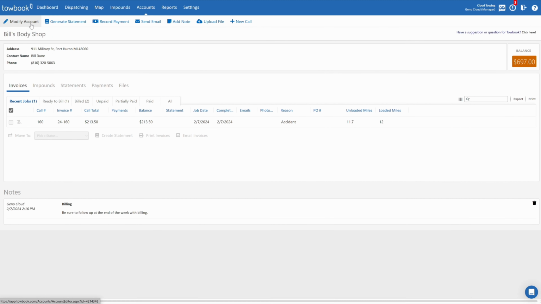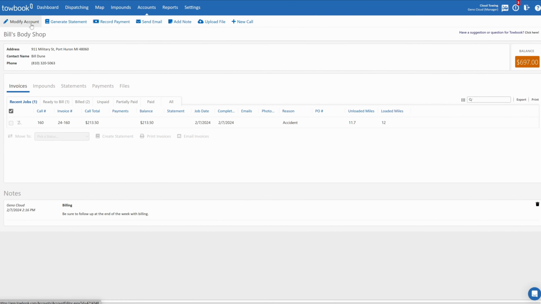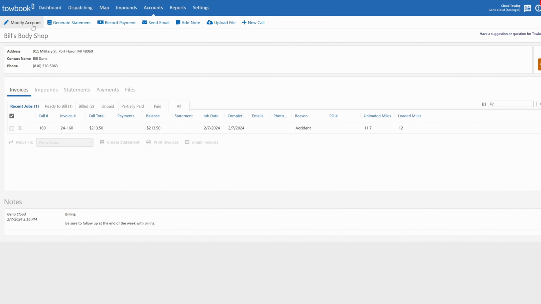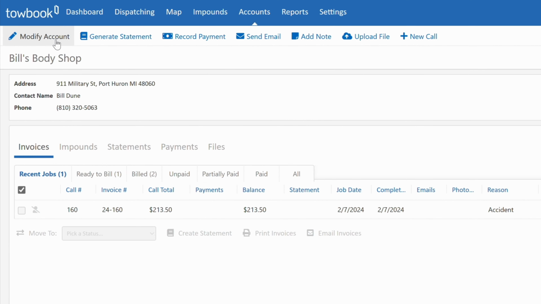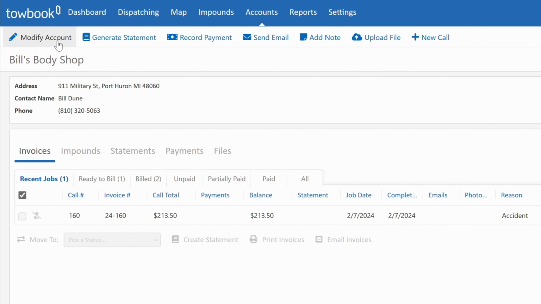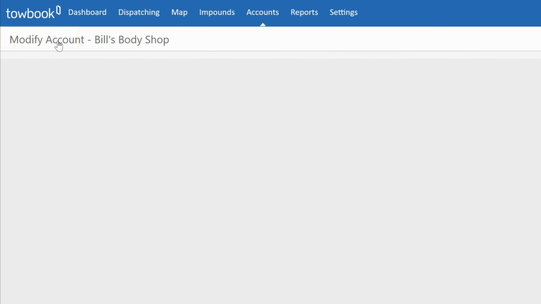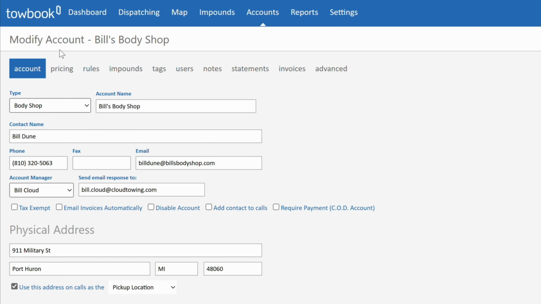Tobuck prides itself on being as customizable for your company as possible. When modifying an account, you'll see an array of tabs available to enable various features and requirements to save your team time in the future. Let's dive in by clicking on the Modify Account option mentioned previously. Here you'll see all the account details you set up earlier. Feel free to update them as they change.